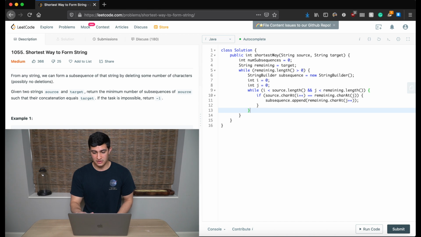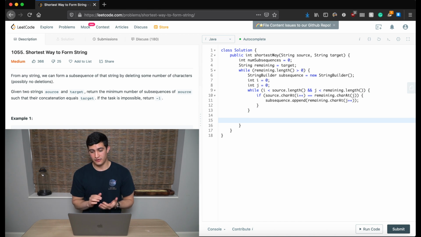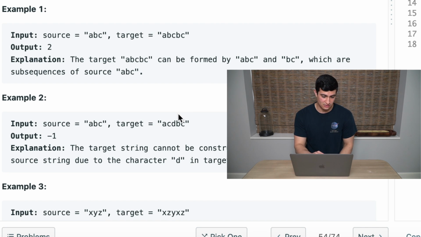So once this loop terminates, guys, hopefully, fingers crossed, we will have found a subsequence that will get us closer to what we want, which is building that target string. But we need to have our check, right? If our subsequence actually didn't pick up any characters there, then it's not possible to actually form the target string from source. So that's going to be the case where we need this D here in example 2, but we can't actually find it inside of source.